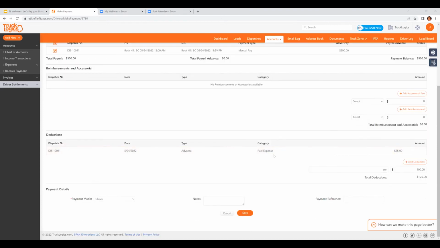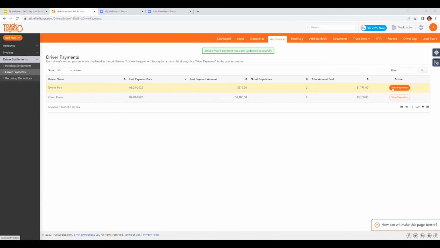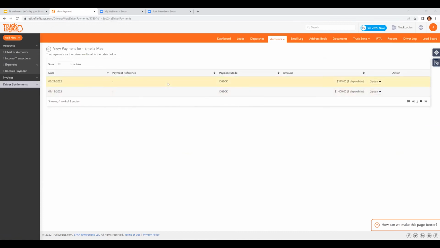And it tells you that this was made for this dispatch, what type of deduction it was, an advance, what it was for, when it occurred, and the amount. And then you're going to save, and you can view all of her previous payments. Now I'm going to show you how to set up the payment preference so that you do not have to remember each time how you're going to pay your drivers.